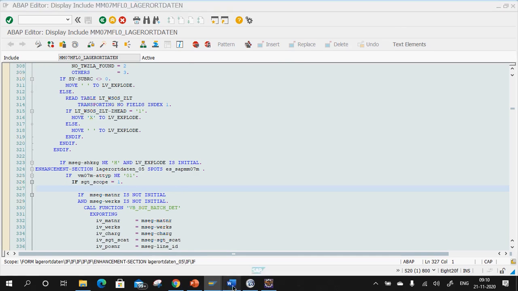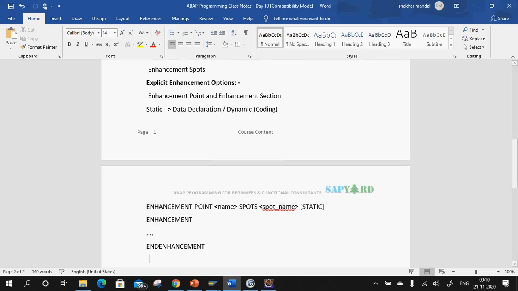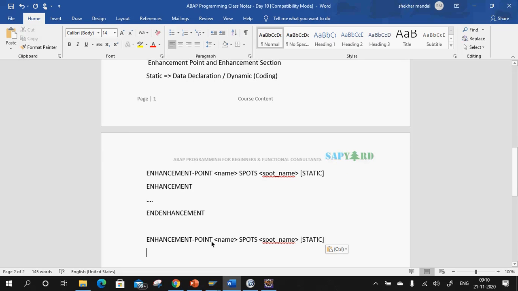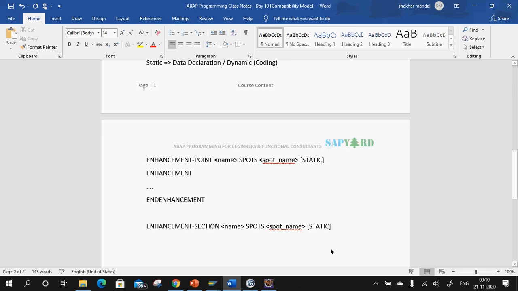So the syntax will be the same as you see for enhancement point, just that the point will be replaced with your section: enhancement section, name, then spot name. If there is a declaration, then static, otherwise nothing. And then you will have your end enhancement section.